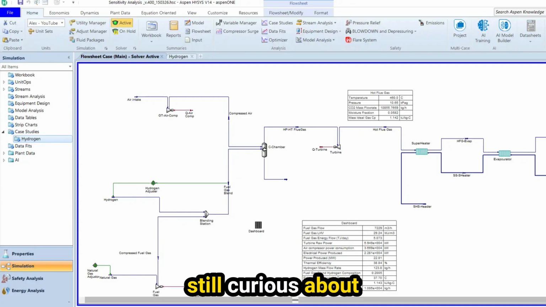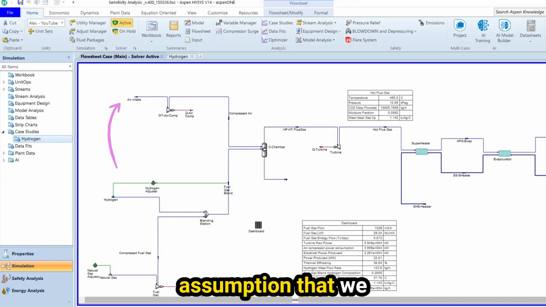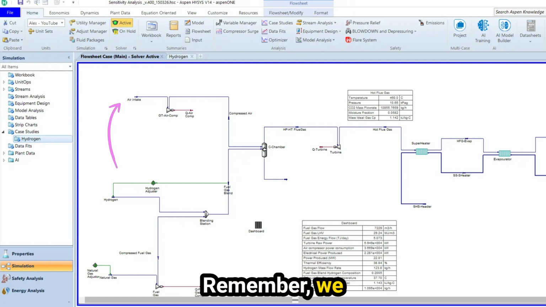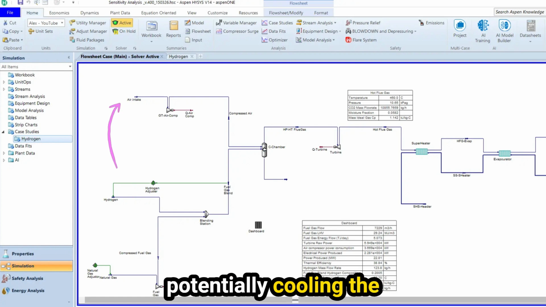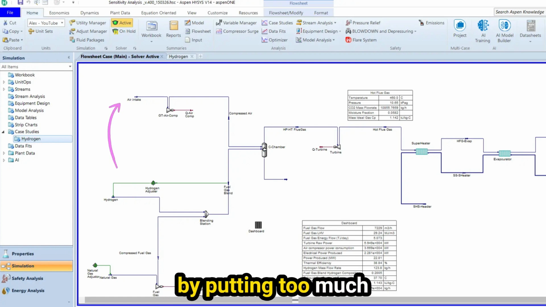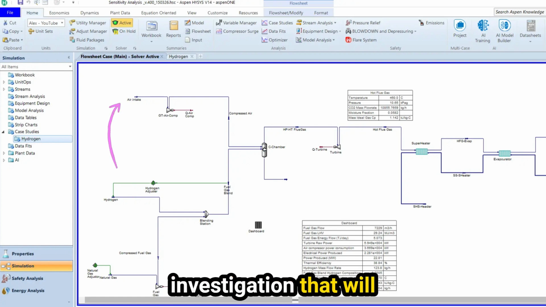And if you are still curious about why the combustion temperature is decreasing, we are about to explore the mass and energy balance of this gas turbine. We'll investigate the combustion characteristics, but as a clue, the temperature decrease is a result of an assumption that we made in the original model. Remember, we specified the air intake as a constant, meaning we are potentially cooling the flame temperature by putting too much air. To do a detailed investigation, that will deserve its own video.